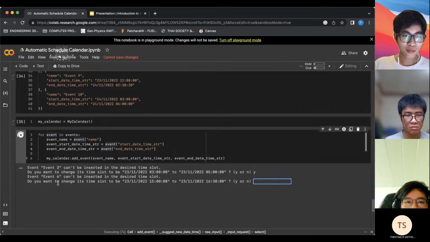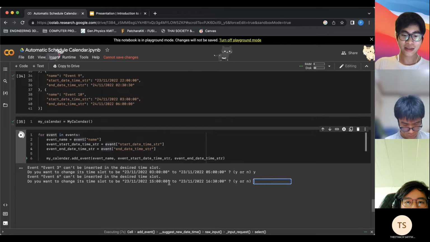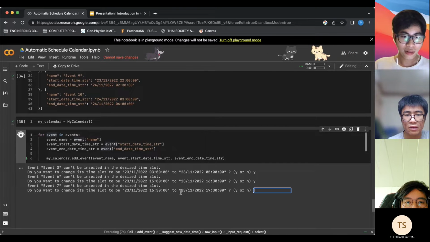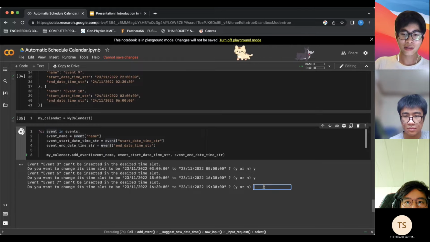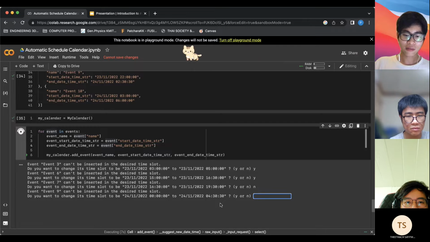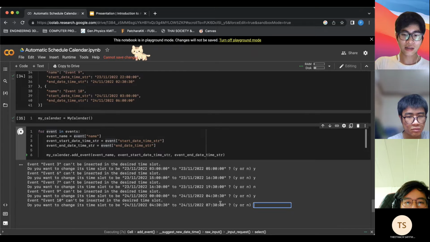Then the program found that event 6 also cannot be inserted in the desired time slot. I think this time slot is appropriate, so I answer yes. Event 7 also cannot be inserted, but this time I answer no. Also event 9, maybe I answer yes. Event 10, I answer yes.